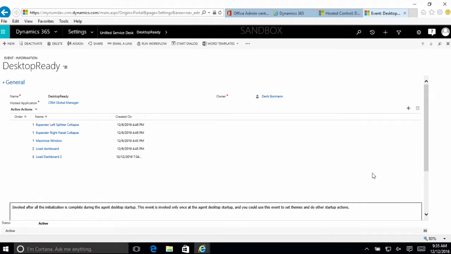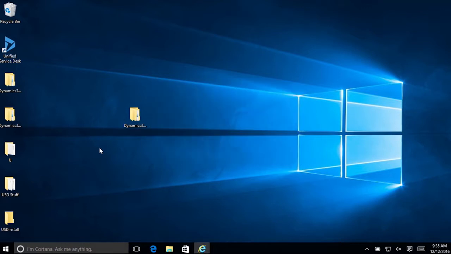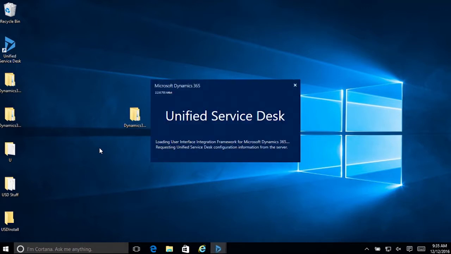So now, once I have all my information in there, I can go ahead and open up the Unified Service Desk client again. Now remember, every time you make a configuration change through the Dynamics 365 user interface, you have to go in and reopen the application. That'll reload the configuration and make sure that any changes you've made actually show up in there. So in this case, I'll have two dashboards that will populate that I can switch between. Once it opens up, it's going to maximize the application and load up both of the two dashboards that I've defined.